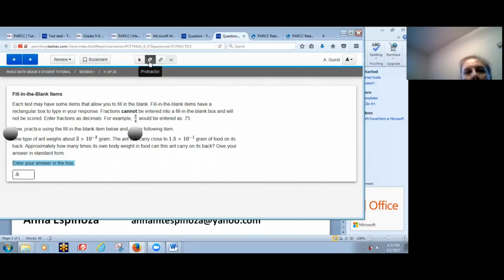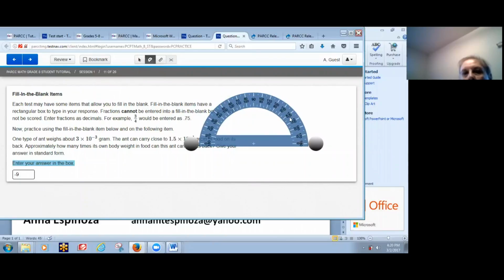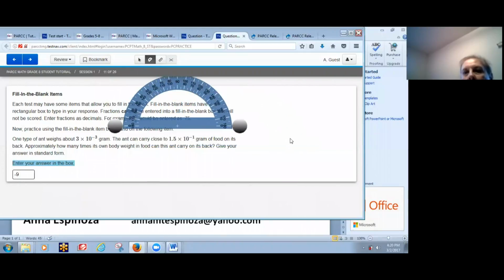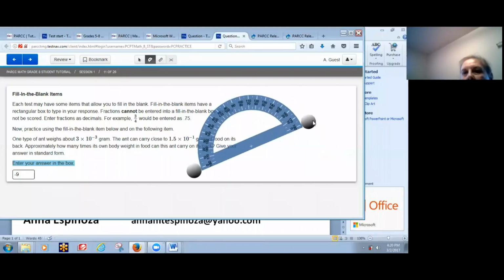Right, the next little function here is a protractor, and I'm going to pull the protractor here. The protractor will only be on the test if the question is asking for the protractor. They can grab it and slide it around. If they want to reorient it, they can spin it by grabbing the circle.